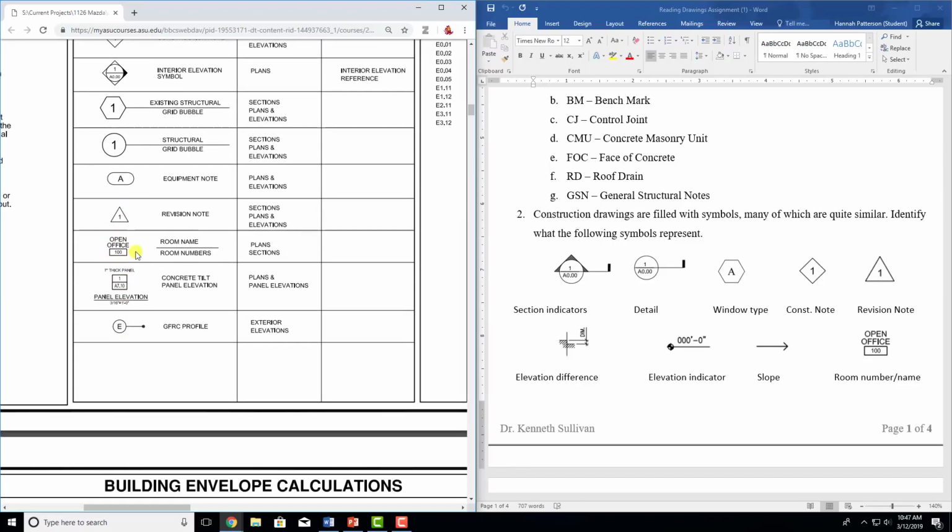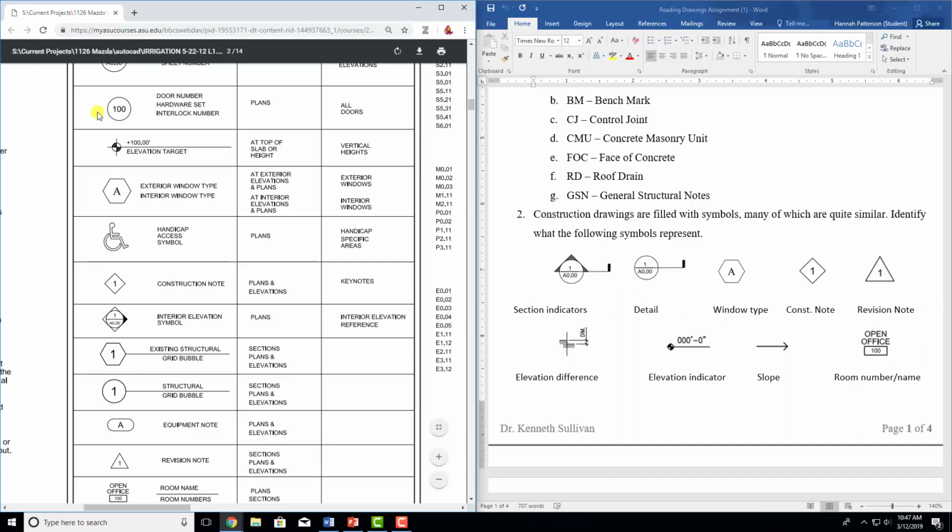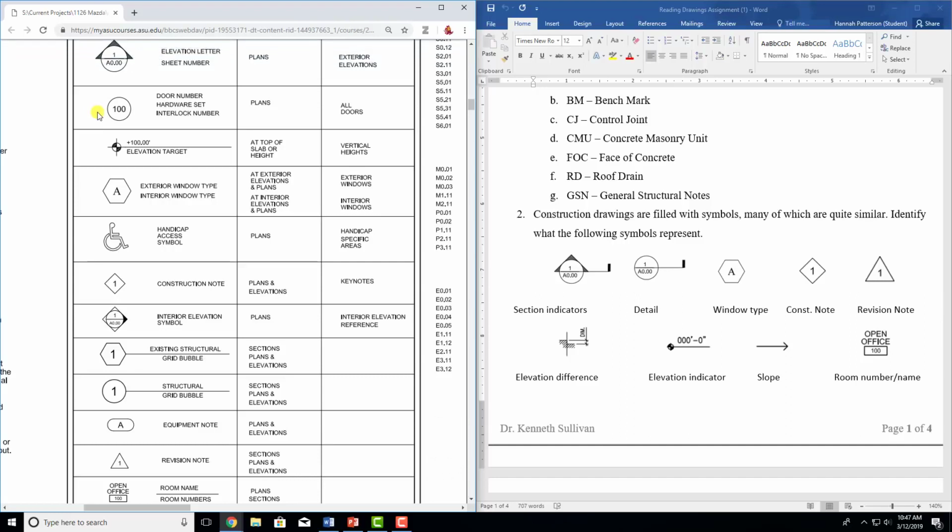The next one is to just tell you what a room name and a room number are. So you have open office 100. A good thing to note is that your door number and your room number will typically correspond. So if you have office 100, it's usually going to be door 100. If it's a conference room, say conference room 208, this will say conf room 208, and a conference room might have 2 doors. So the doors will be 208A and 208B, or 208.1, 208.2, something like that. Usually the door numbers and room numbers will correspond.